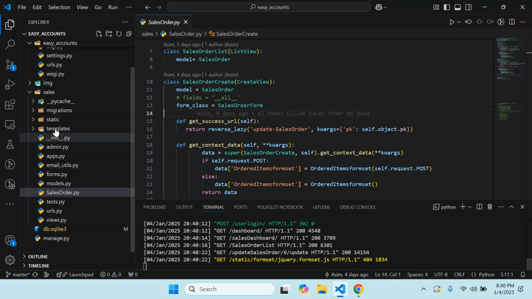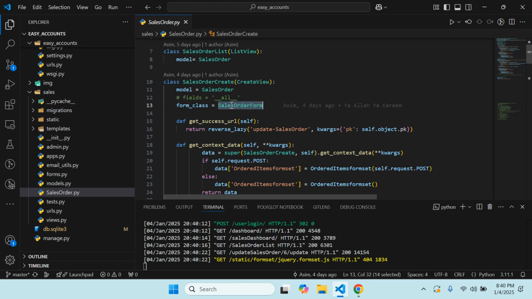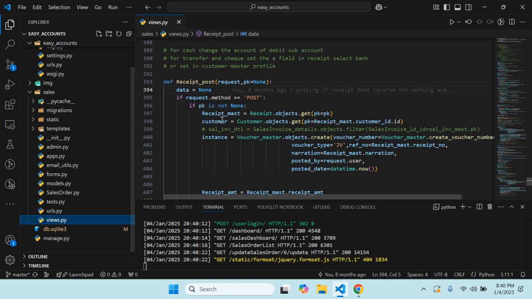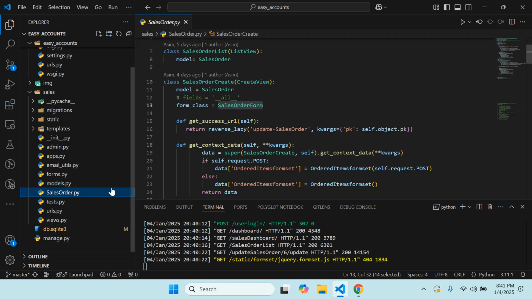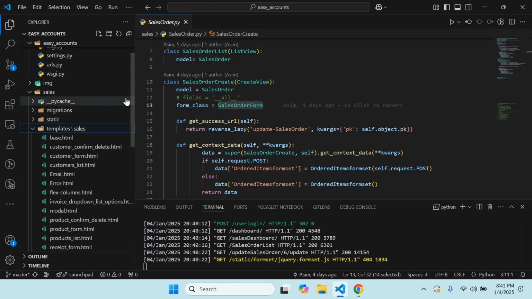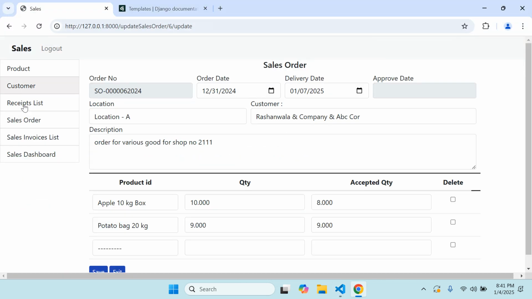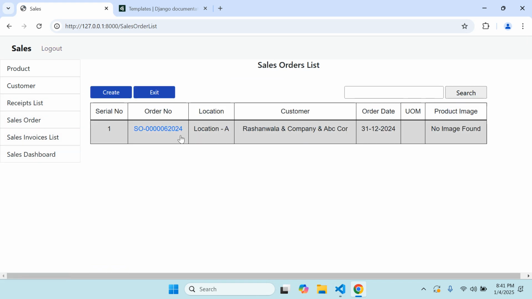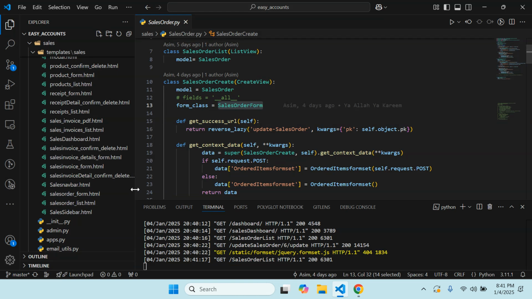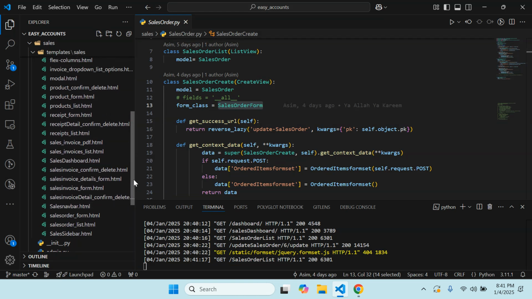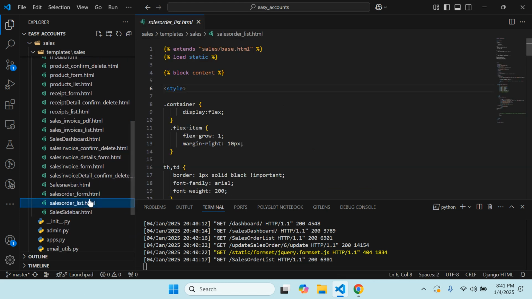So I will show you the template which we used. We created one template, sales order form, and one template for showing the list, this one, order list. So this is very simple. This is sales order list.